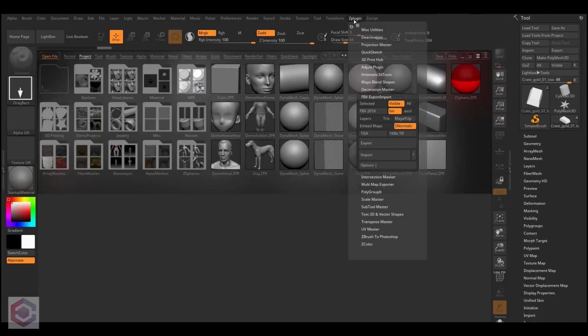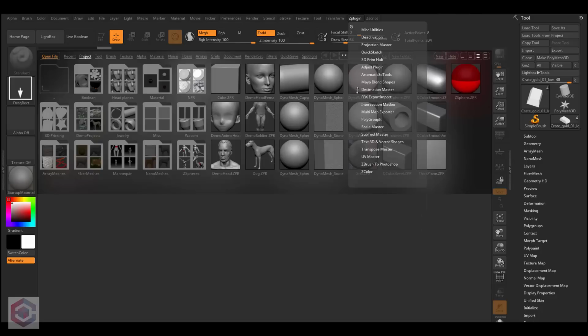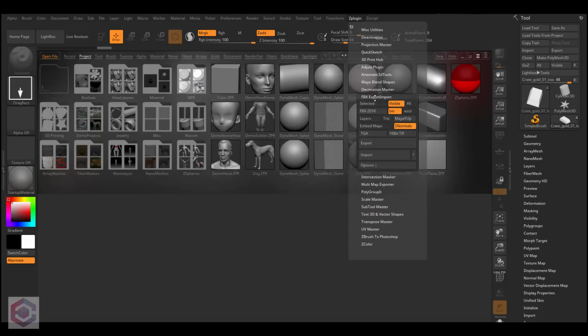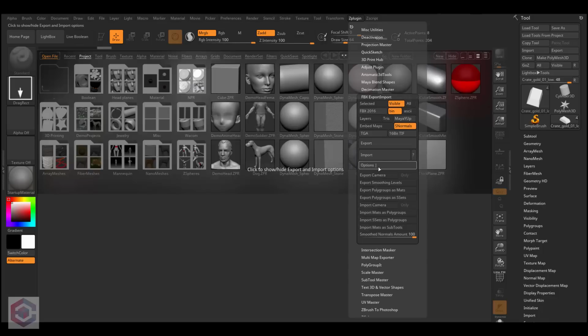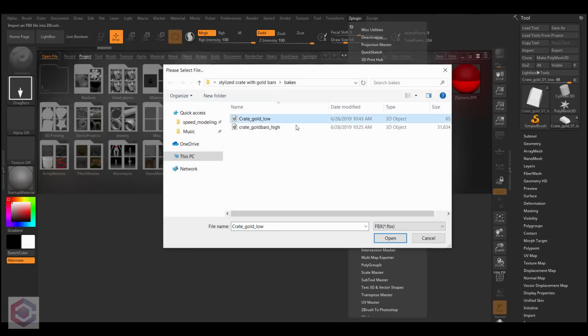So you want to go under the ZPlugin menu, and then here there's the FBX Export Import. You want to use this one to import your model. One thing you want to do is click on the options and make sure you don't import your camera, because you don't really need it when you're sculpting. So import your low poly model that we exported from Maya.